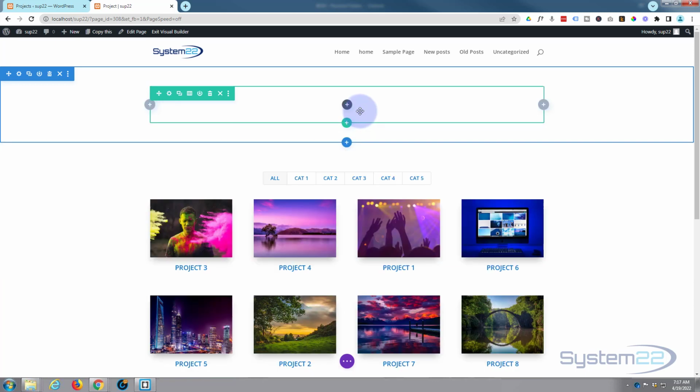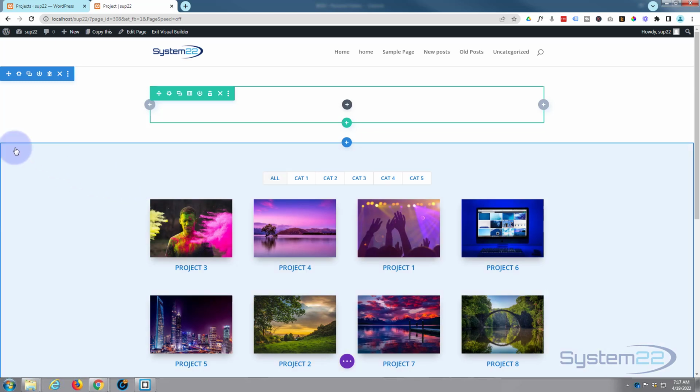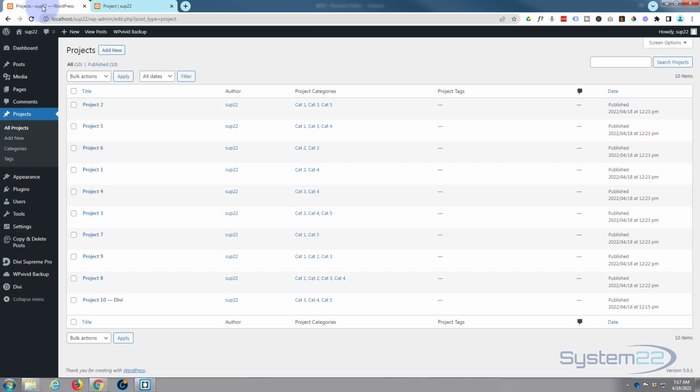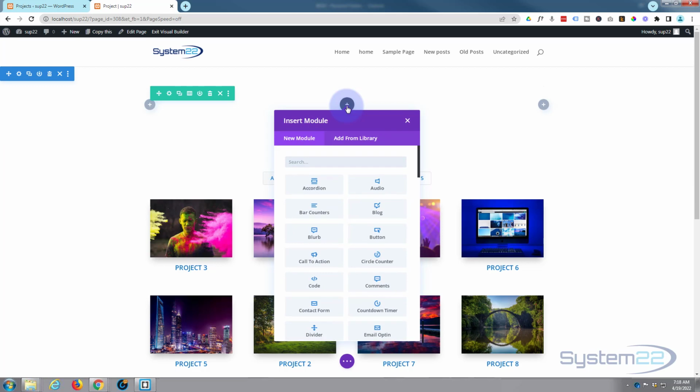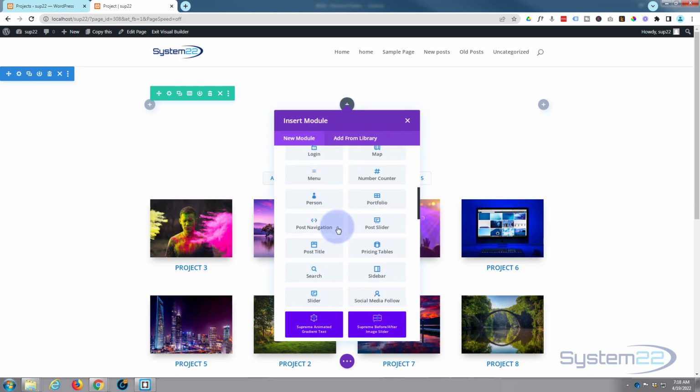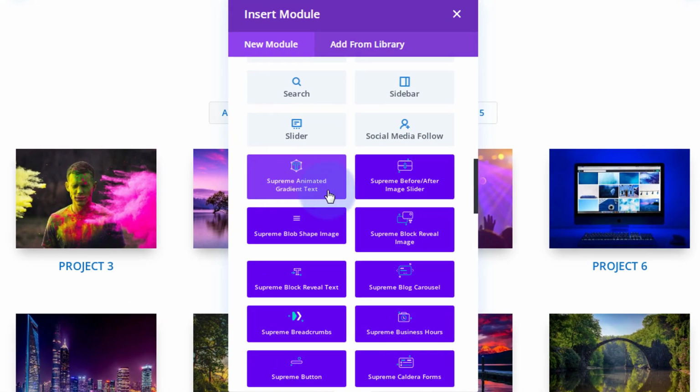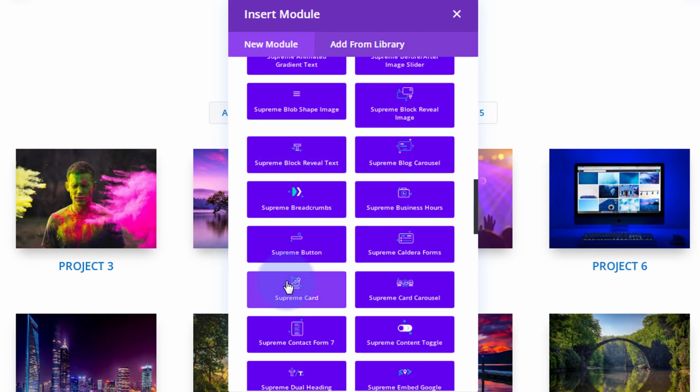Now, to make this work today, as with the filterable portfolio before, you need to have some projects created in your projects. I've got 10 of them here in my projects category. Let's start building with those. So I'm going to hit the button to add a new module. Once you've got Divi Supreme installed, it comes with all these light blue modules, and there's about 50 of them. And you also get 4 extensions to extend the functionality of the Divi theme. It's really a great plugin.